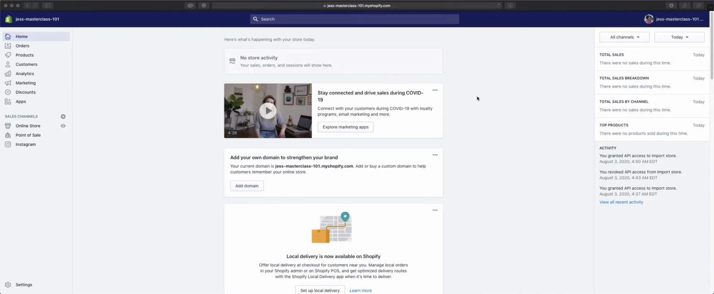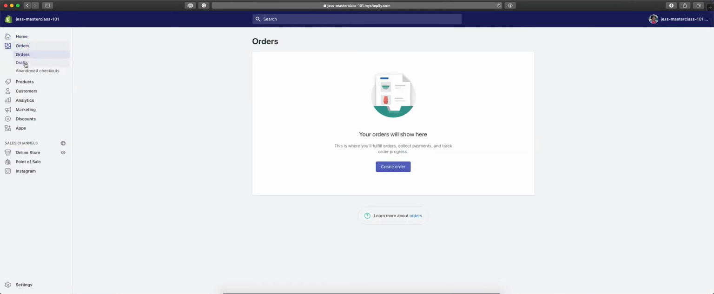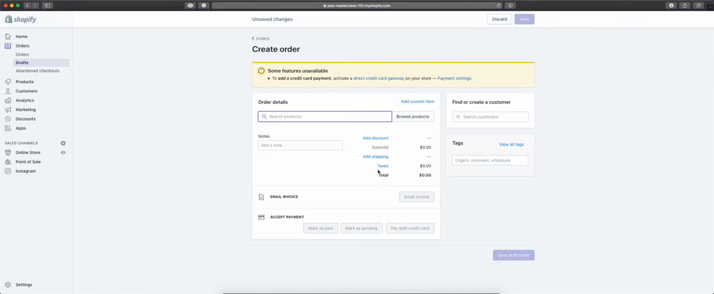In this video, I am going to cover how to create a draft order. Creating a draft order for customers is easy to do with Shopify. First, you need to be logged in to your Shopify admin dashboard. Once in, you'll go to orders in the main navigation and drafts in the sub navigation of orders. From there, you can select create draft order.